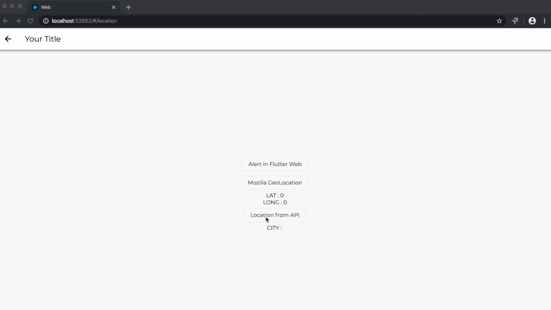The last option, location from API. So this is basically a normal HTTP call from Flutter Web, and you can see the city here.